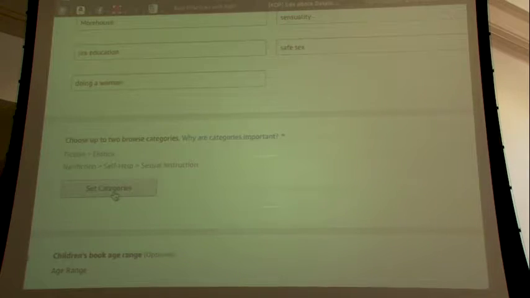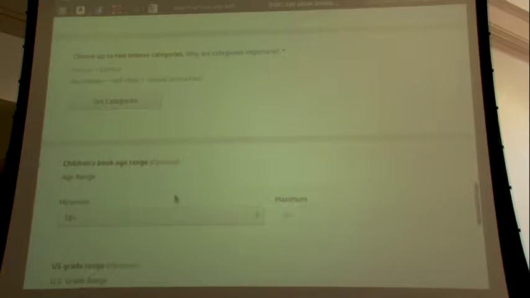You have 2 categories. This was a book that came over from CreateSpace. Somebody was saying they still need to do that. So I had fiction erotica, and then I did nonfiction, self-help, sexual instruction, just to see if I could get it passed. I don't know if they'll okay that.